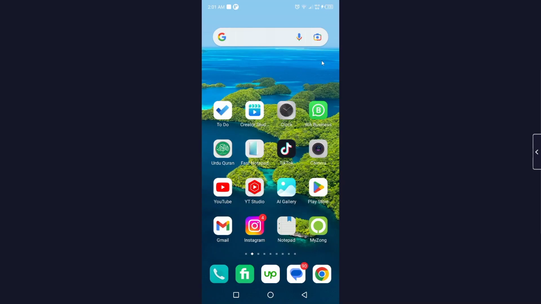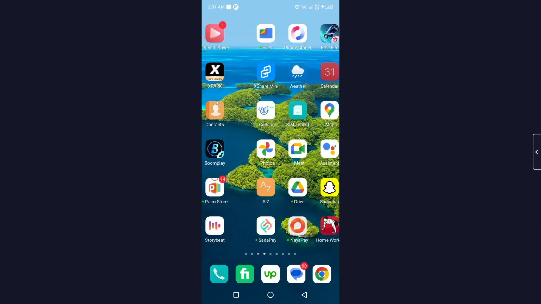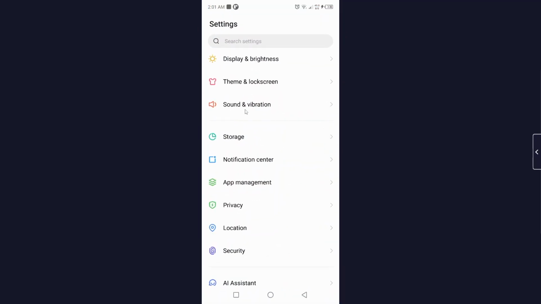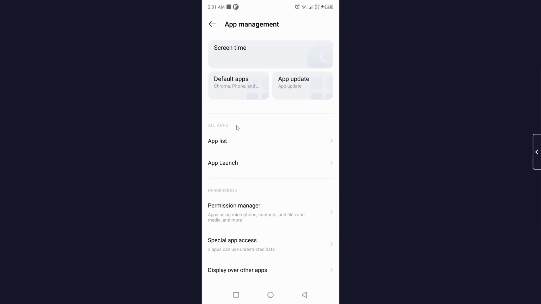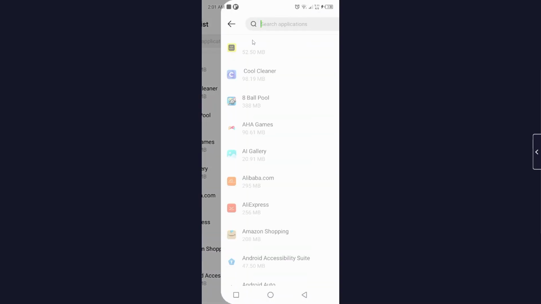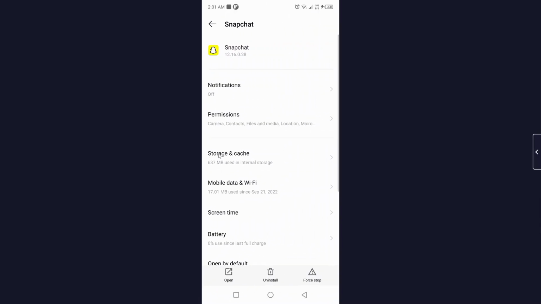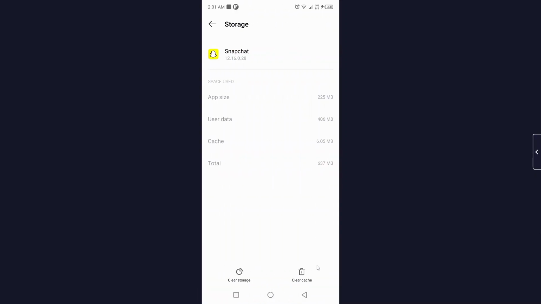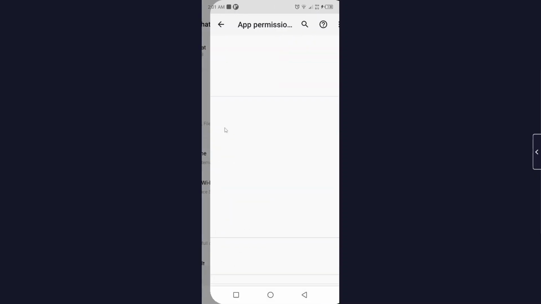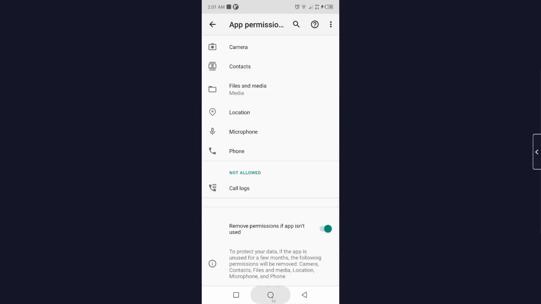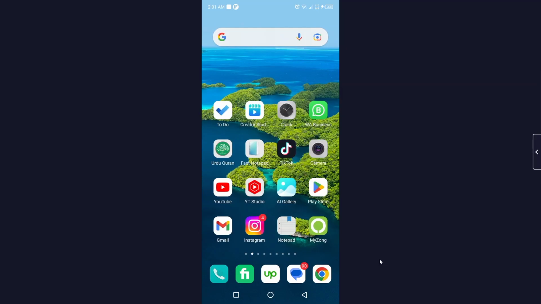And the third method is you simply need to go into the settings, and then go into app management, go into the app list and search for Snapchat. Then you need to click on storage and cache, and first clear the cache, and after that clear the storage, and then allow all permissions. Once you have done that, your issue will be resolved. So this is the process.